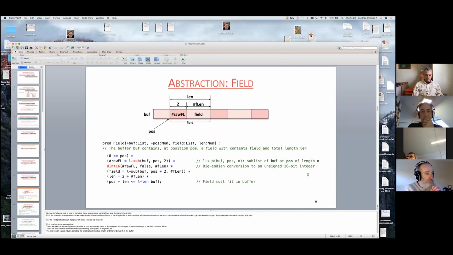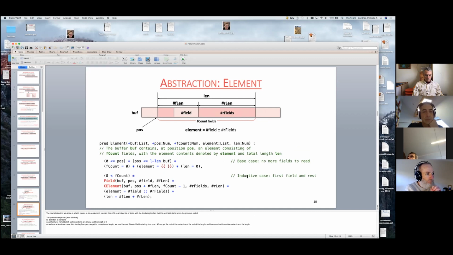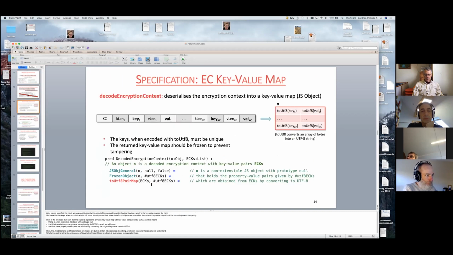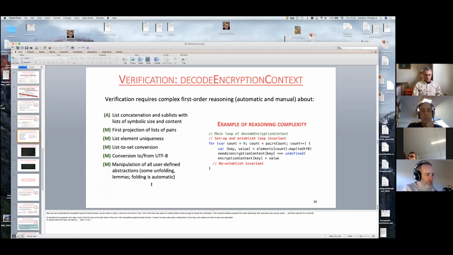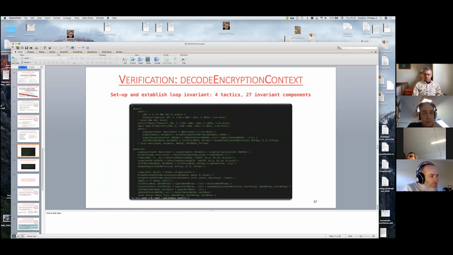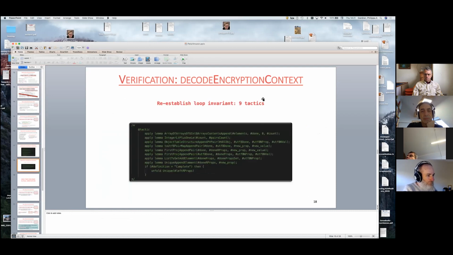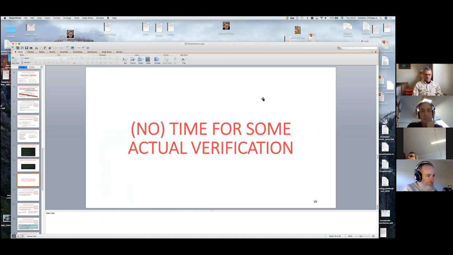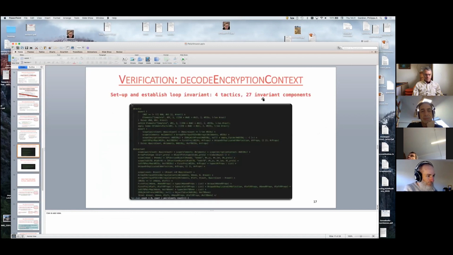We just judged that it was too complex to do all this in the half hour talk. I did try. So in particular, we've got these sorts of assertions, and we end up with this sort of code. To establish the loop invariant, there's 4 tactics and 27 invariant components. To re-establish the loop invariant, there's 9 tactics. Petter, I don't know whether you would like to say any more.